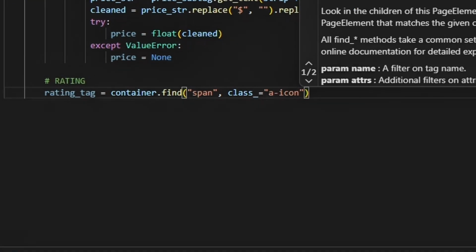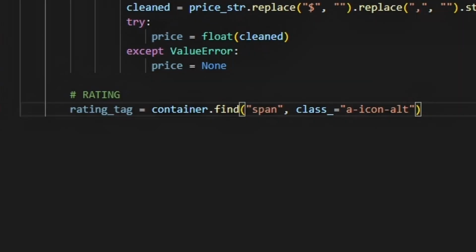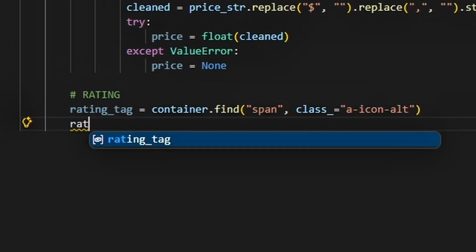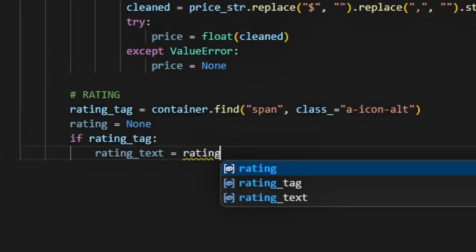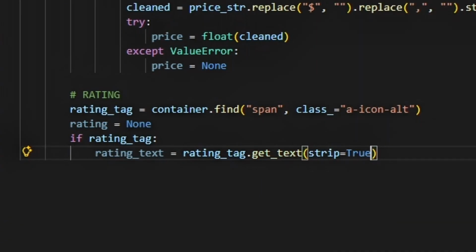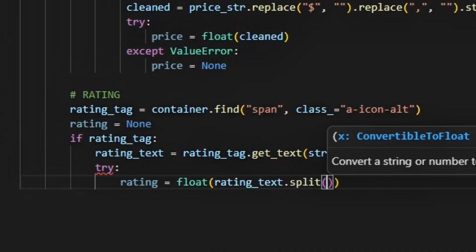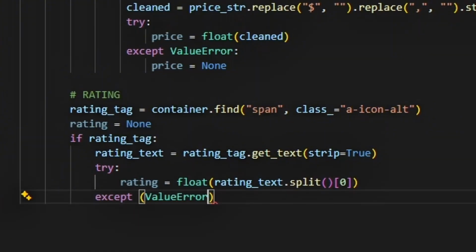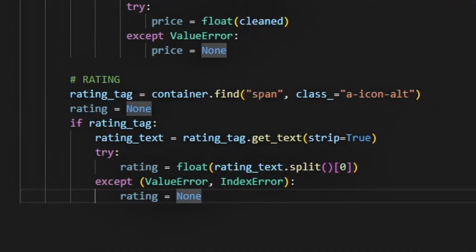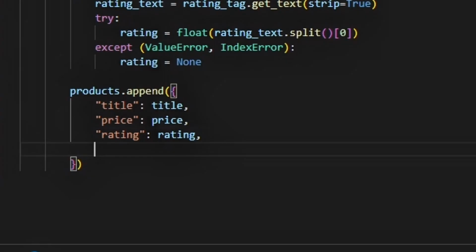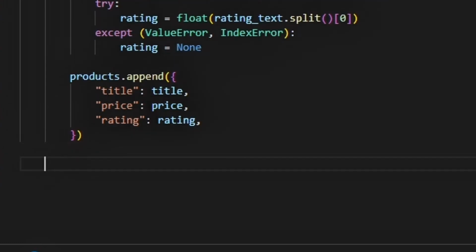For the rating, we grab the a-icon-alt span and extract just the number before "out of 5 stars." Again, we use safe conversion in case the element is missing. Each product becomes a clean dictionary, exactly what we want for future analysis or dashboards.